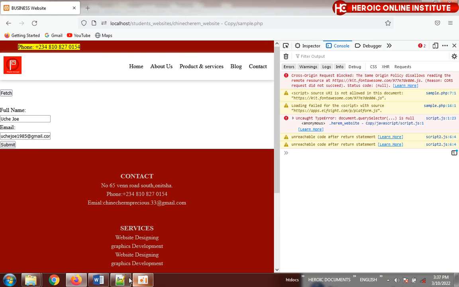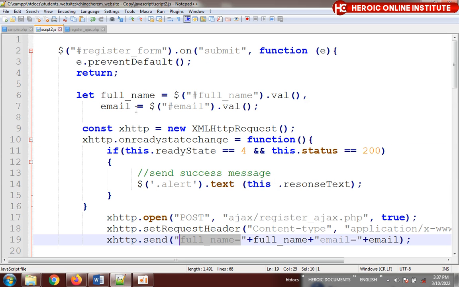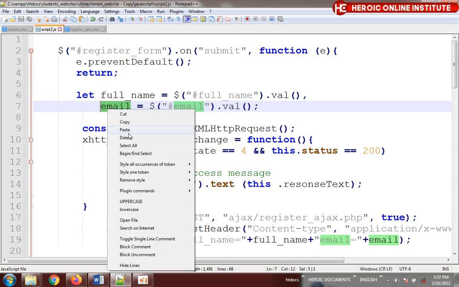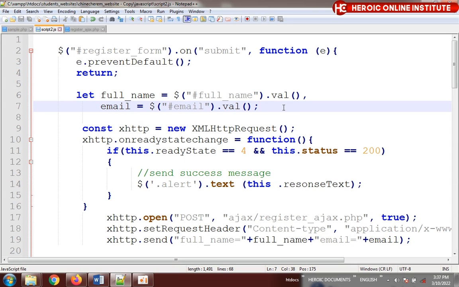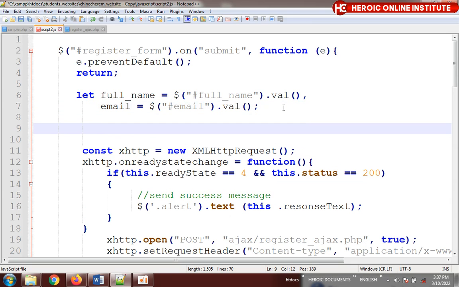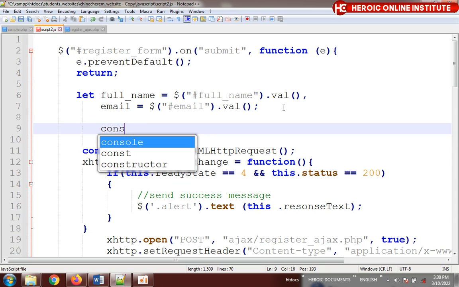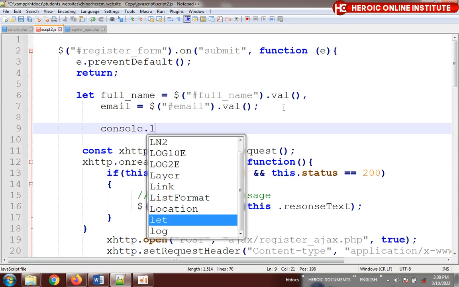You understand? So if I want to check if this is submitting, I will just do console.log. I'm not submitting to the database, but you are the one to do that. I don't have your database yet. You understand? But it will be easy. Once you solve this one, submitting it to the database won't be an issue. So let me just do console.log.